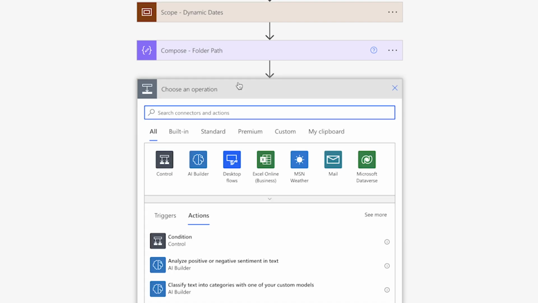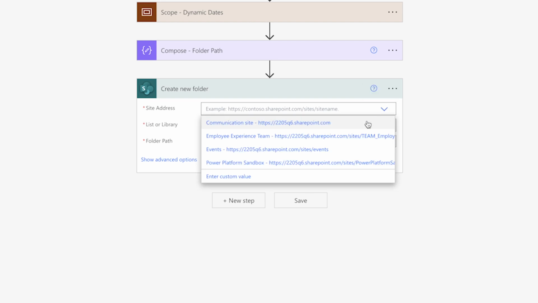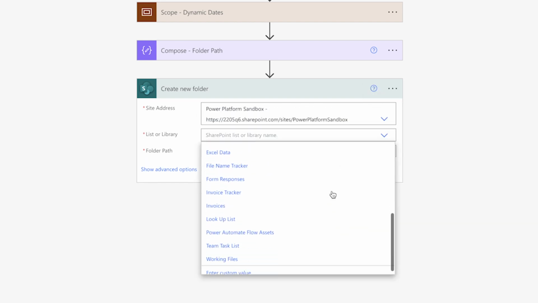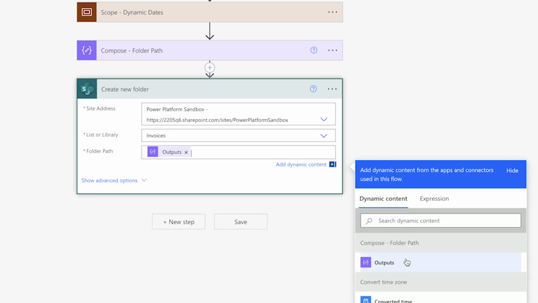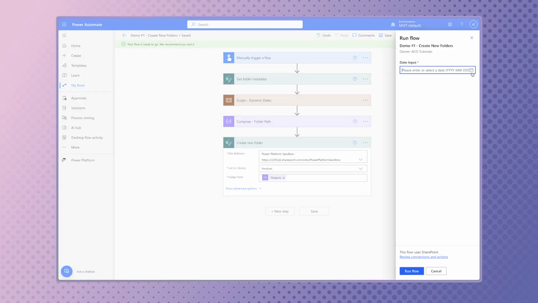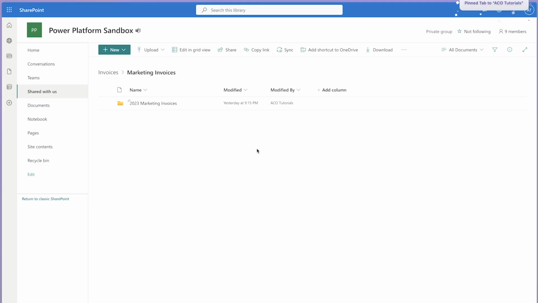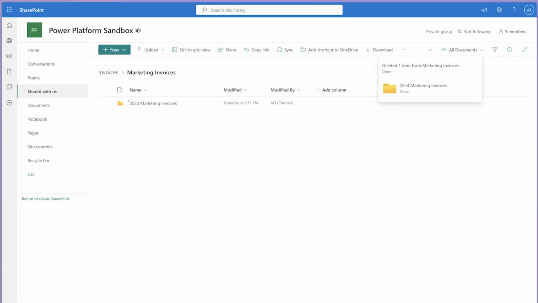Next, add a create new folder action. Select your site and library. For the folder path, insert the output from the compose action above. Save your flow and test it out. I'll delete this folder for now as we still need to create the subfolders.